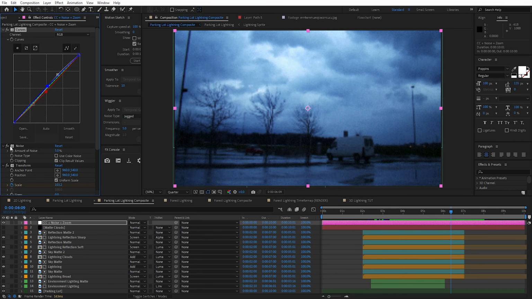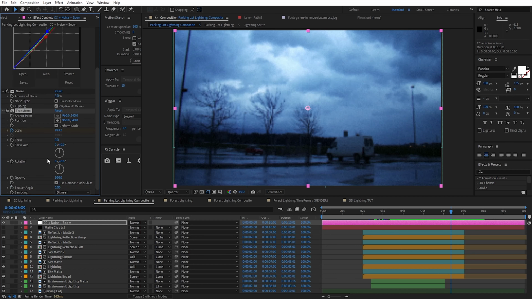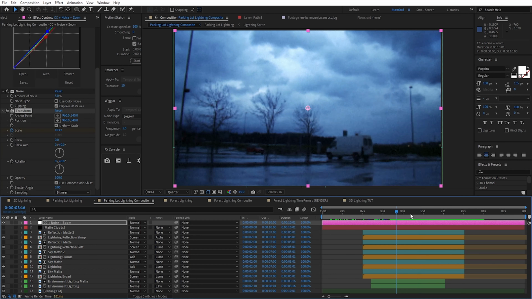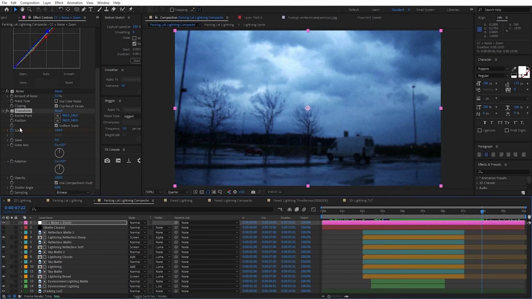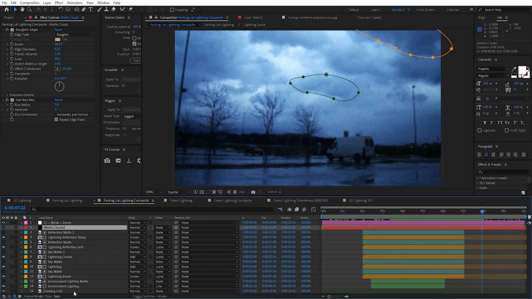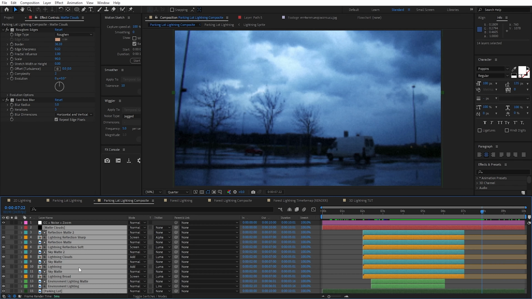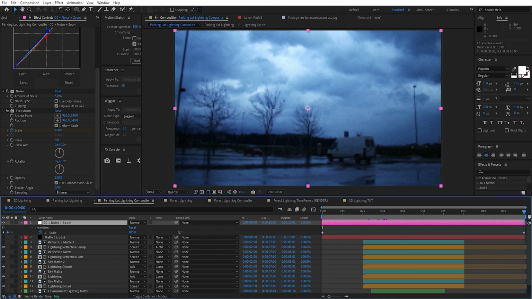Finally, I have this adjustment layer right on top with a curves effect for some additional contrast and blue tint, some noise, and a transform effect to give it some zoom across the entire animation. And this was just a quick and easy way to do that without having to create a null object and have all of these parented to the null. And if we double click on the scale, you can see it's just a simple 100 to 105% scale animation.